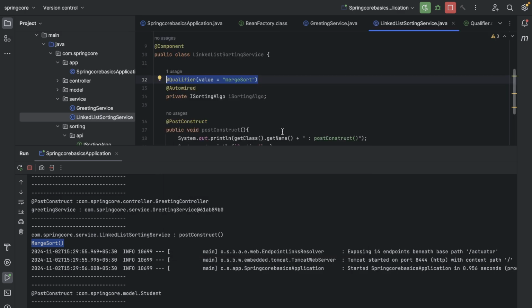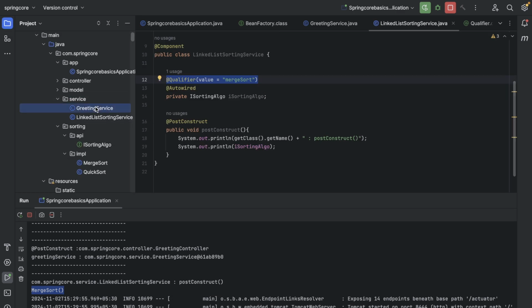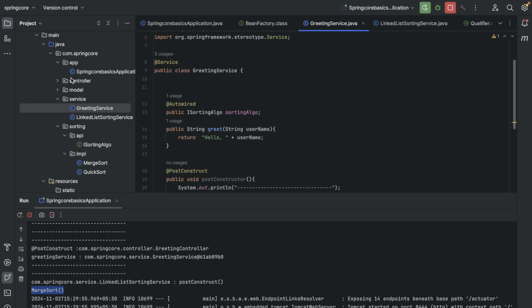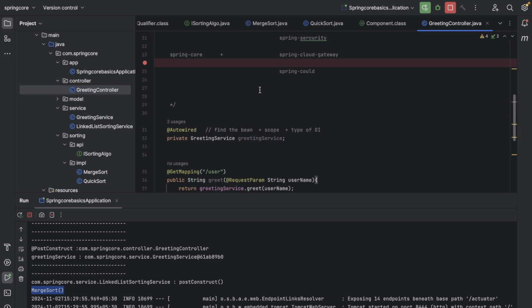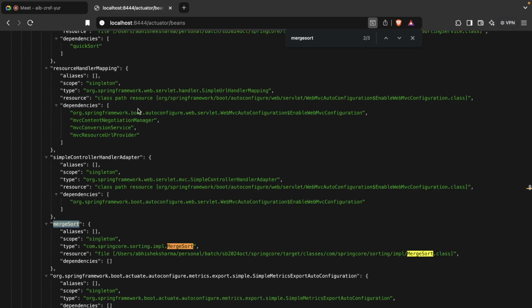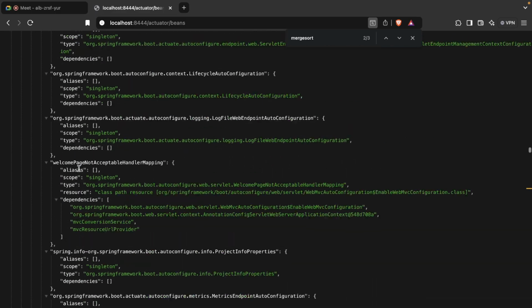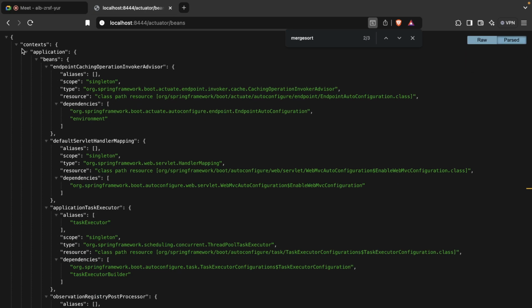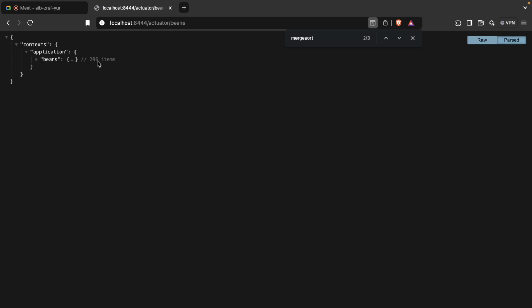So, we can find... okay, let's go to the greeting service. So over here, maybe in the controller. All right, cool. So the find by bean, we have written it, right? So what will I do? I'm going to come here, in the beans array. This is the beans array, and over here we can see the beans. There are 296 beans, right?